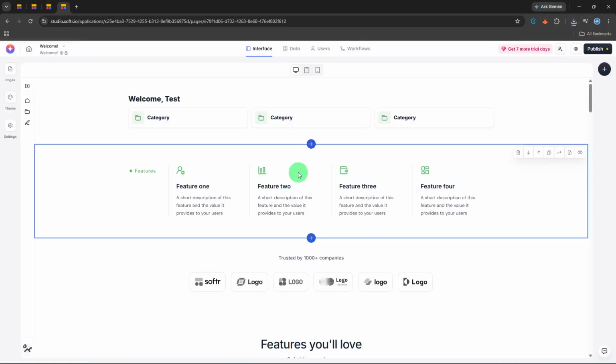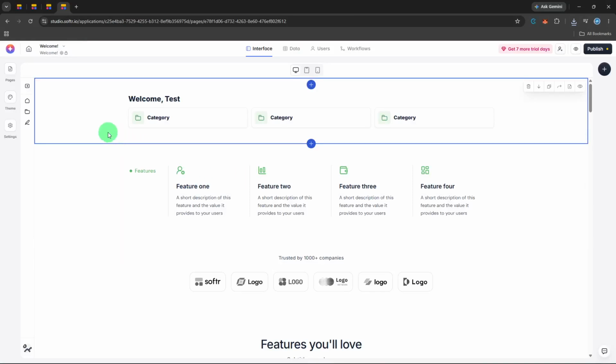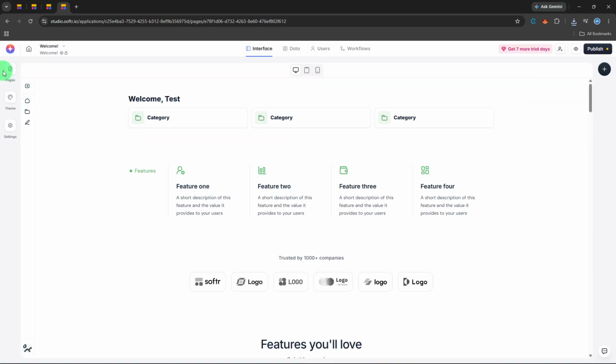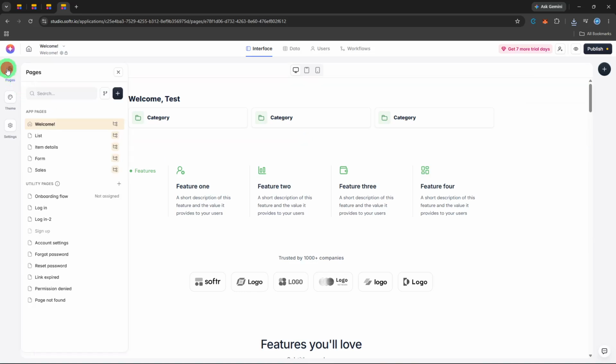Once your application loads, you'll be taken inside the builder. Now look again at the left sidebar. You'll see an option labeled Pages. Click on that. This will display every page that exists within your application. Softr works by letting you build separate pages for different purposes, like a home page, a pricing page, or a contact page. You need to decide which page you want the testimonials to appear on.